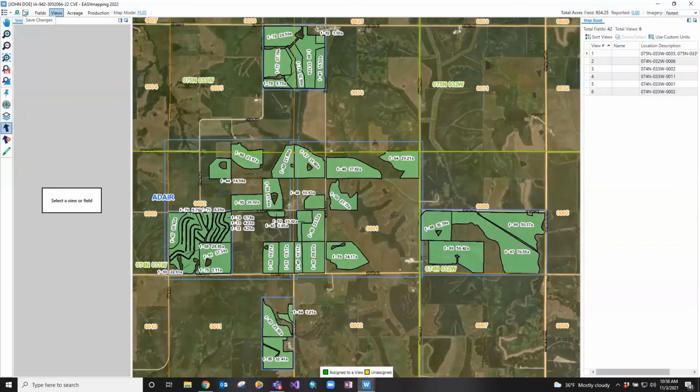Like I said, that is custom views in a nutshell. We have a lot of the same functionality, but hopefully made it a lot faster, a lot easier to move around the map, and some different options in here to more easily do what you need to do while in our views portion of the system.